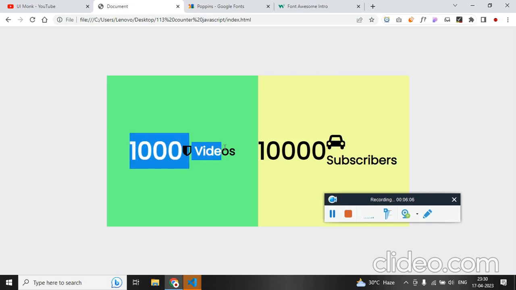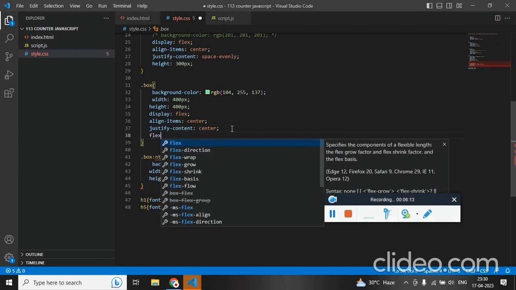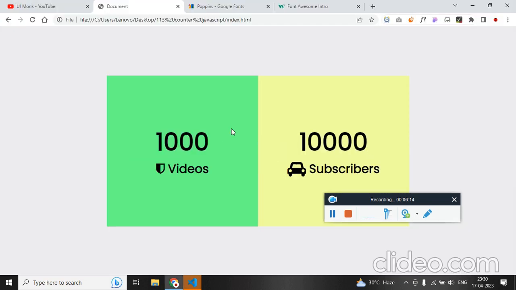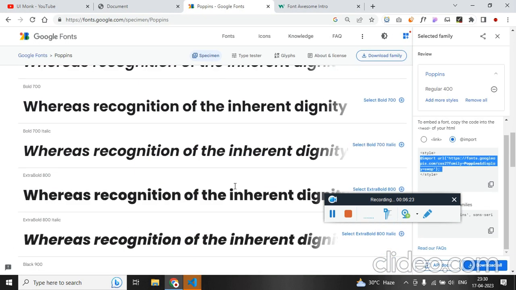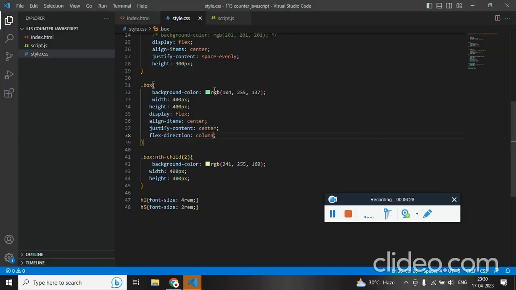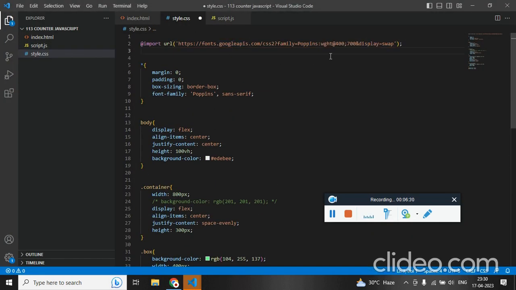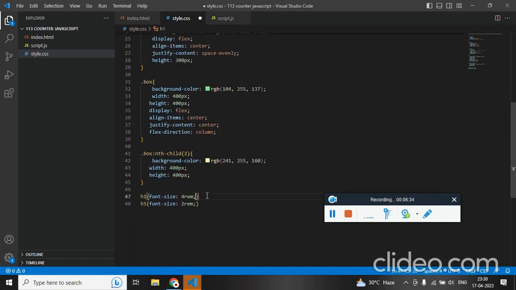I don't want this to be side by side, I want one below the other. In that case, we can add the property called flex direction column. Now you get one below the other. We can play with the font weight as well. Now let me choose the font weight of 700. Now you can just copy this and paste it. You will see the weight 400 and 700, and for the H1 you can have the font weight of 700.